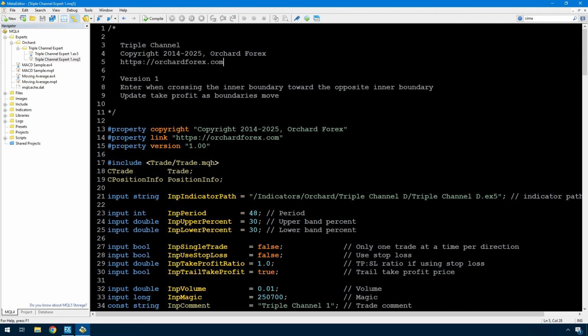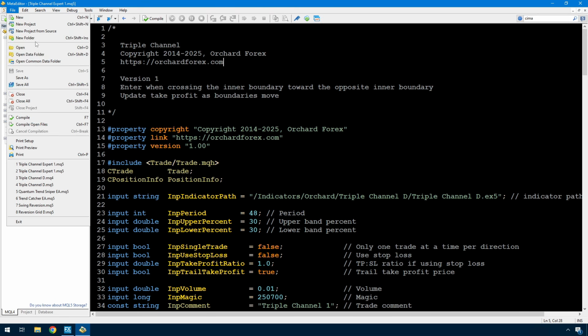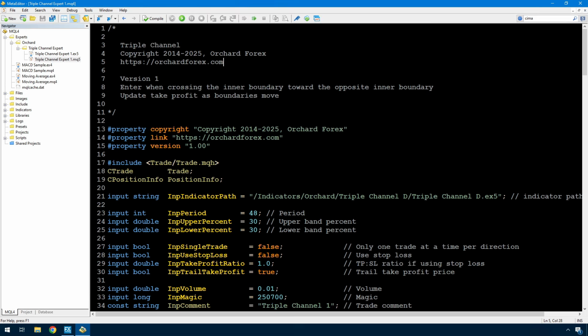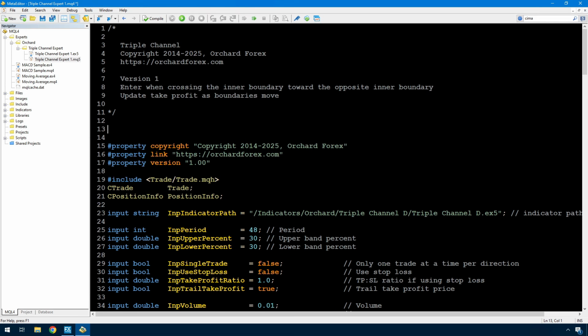I'm in the MetaTrader 4 editor. All I've done so far is open that MQ5 file. Now I'm just going to save that as MQ4, and then I'll start making changes. First thing I'm going to add in here is #property strict, which you should always use.